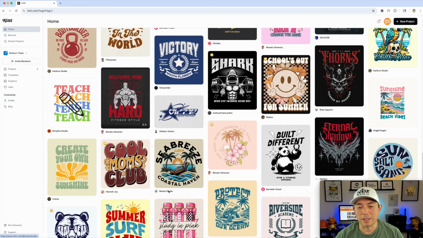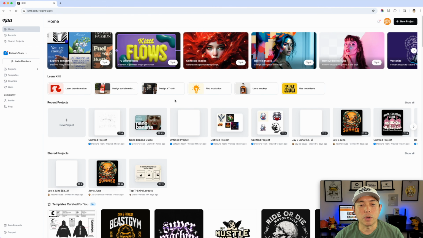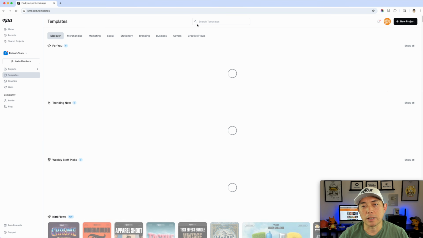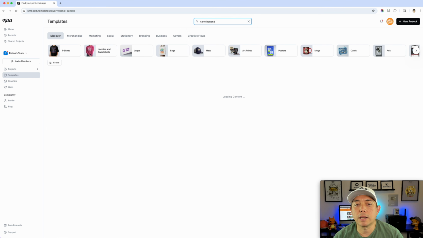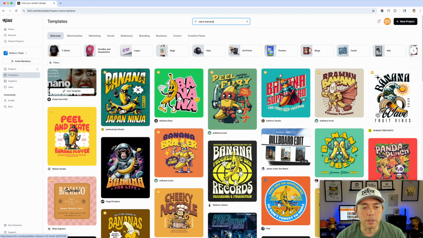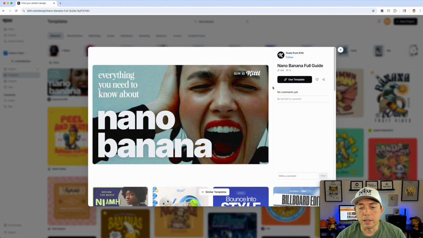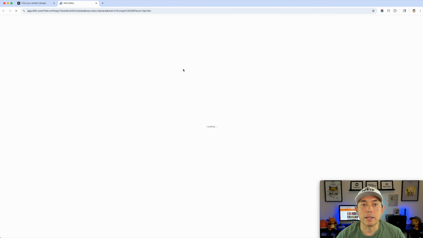Yeah, check it out. So one of the things I wanted to show you is this Nano Banana template right here. The way to find that, I opened it up. You can go to templates and you can just type in Nano Banana right here. And this one will kind of give you a guide right here. Use this template. And clicking on this will kind of give you a guide of what kinds of things Nano Banana does. And I'm going to show you what it does in this video.